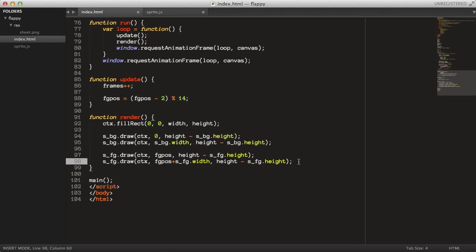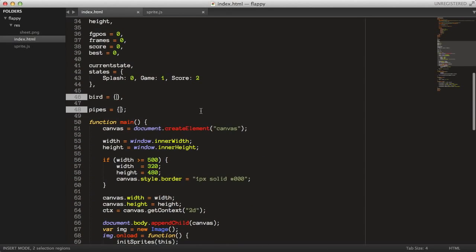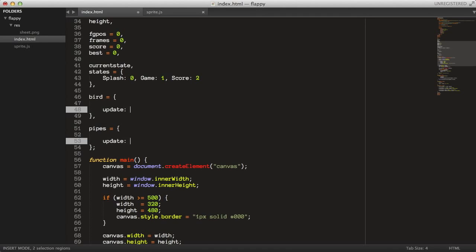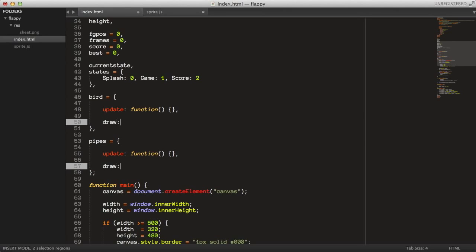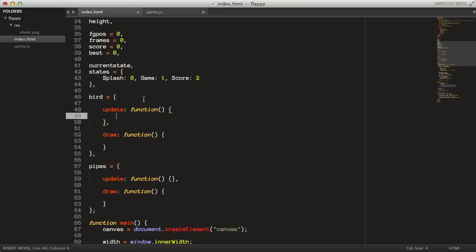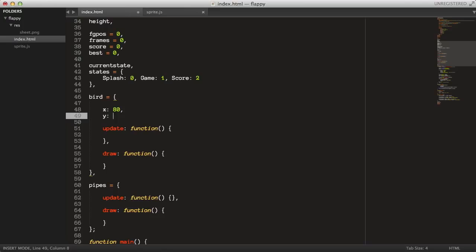So let's draw the bird now. That's simple enough, but we of course first need to create these objects here. So we have an update method like so, and we have a draw method as well. And we will also have those on both the pipes and the bird, but we will start with the bird here. So we have an X position, and that won't actually change, but I will set that to 80 for now. A Y position, let's set that to 0, at least for now.